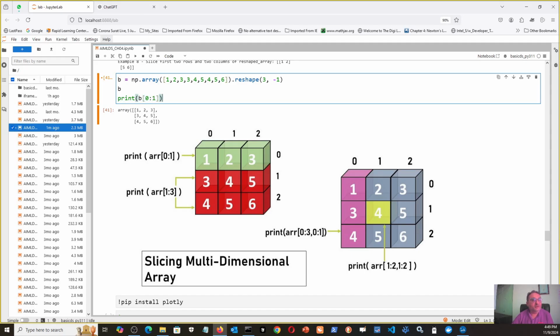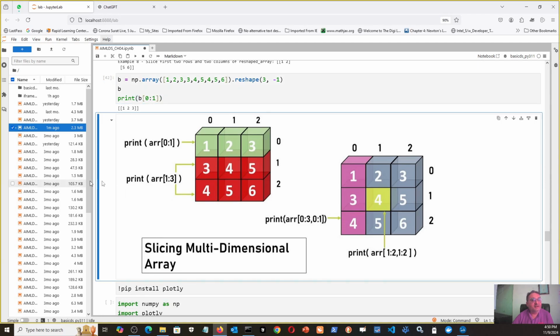Okay, so that means first row, because there is no comma. So when there is no comma, all the columns will be included. So you can see 1 2 3 I am getting.